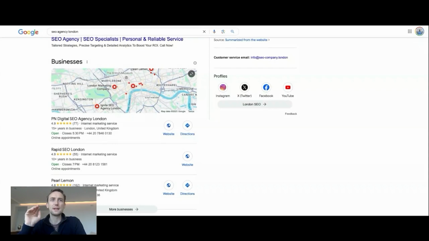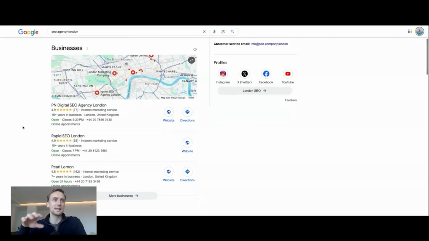Then also go ahead and add some photos to your profile. Not only will this help with your ranking, but it'll also help customers see your business, understand it, and be more likely to call or click on your website. Once that's done, the next stage is to start getting reviews.